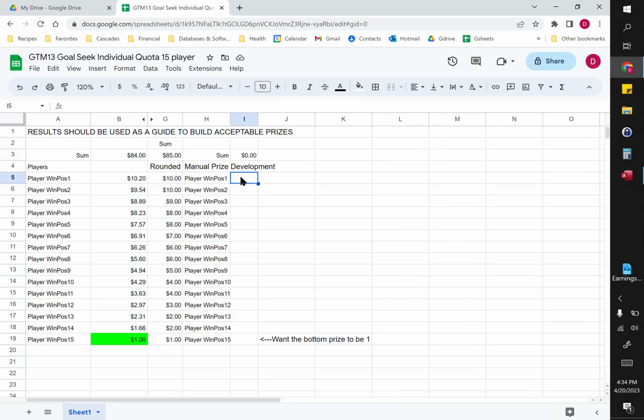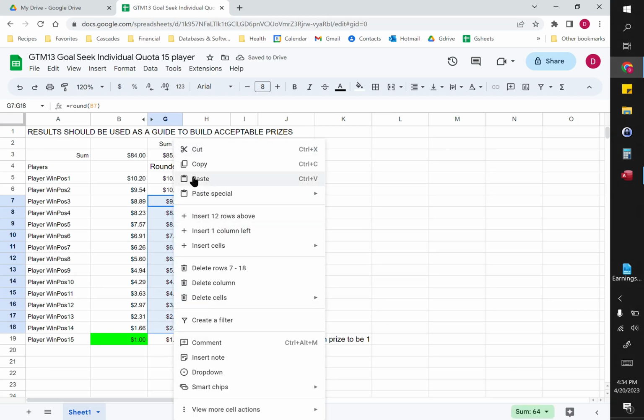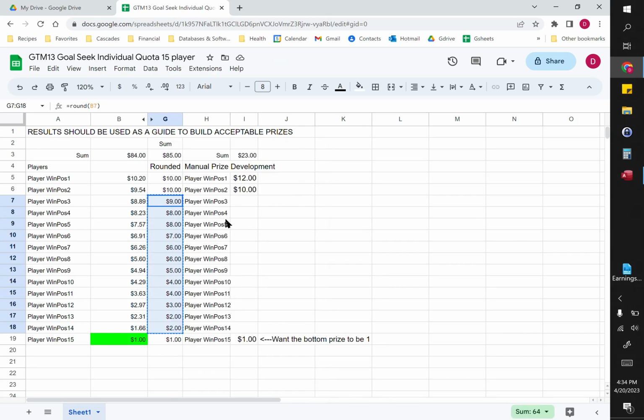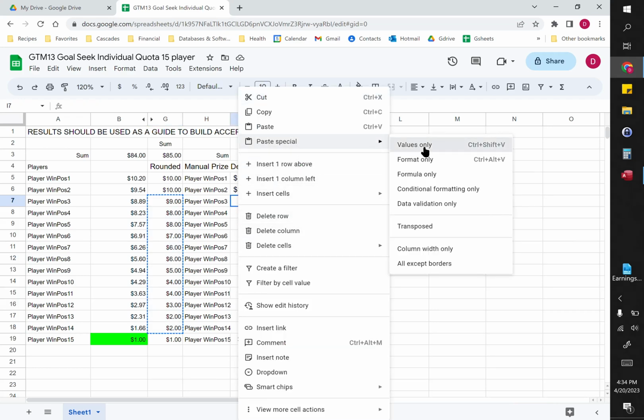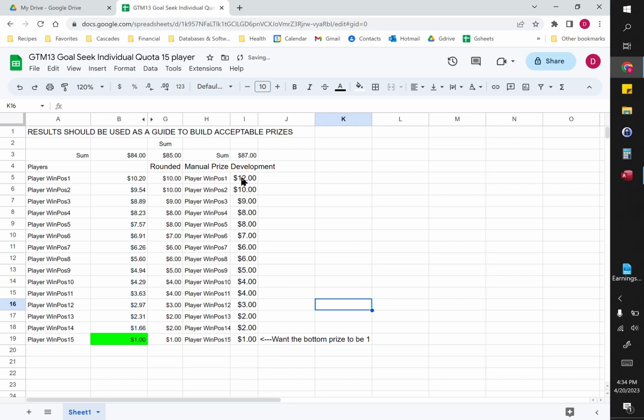So let's say I want $12 for the top prize. I want $1 for the bottom prize. And I'll start, okay, that's 10, we'll give that. Matter of fact, why don't I just copy all of this stuff? Copy that, and I'll paste it as values. So I put all this on, and I've got 87, so I have to get this down to 84. So I need to get rid of $3 worth.